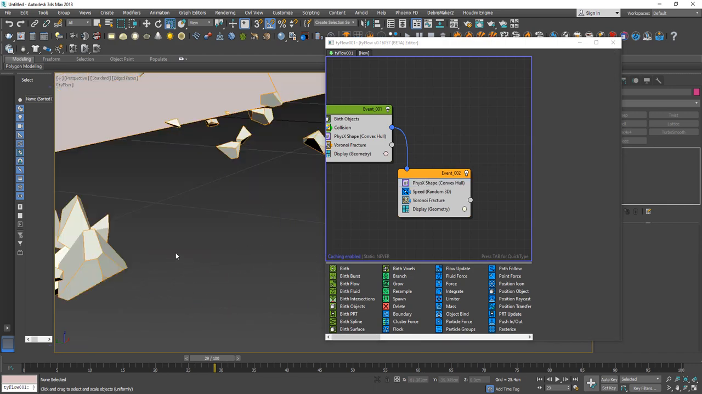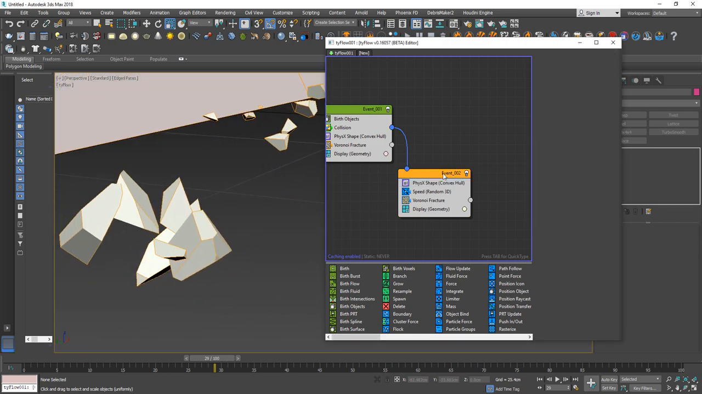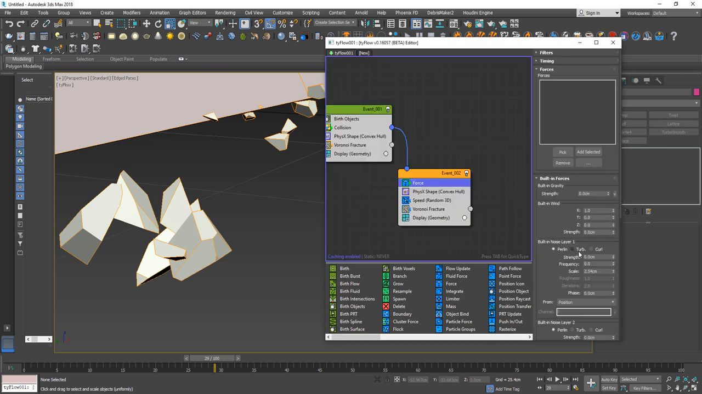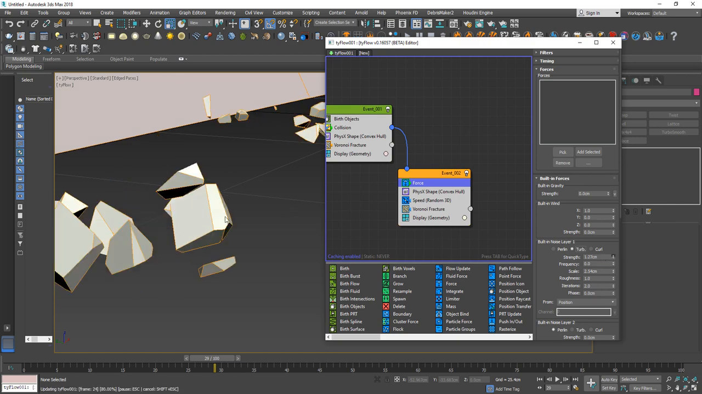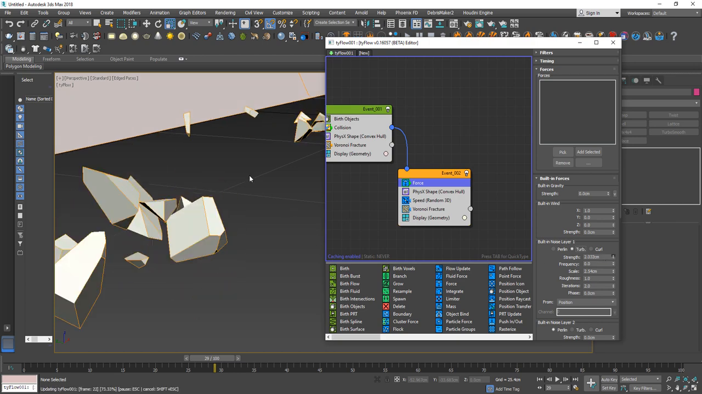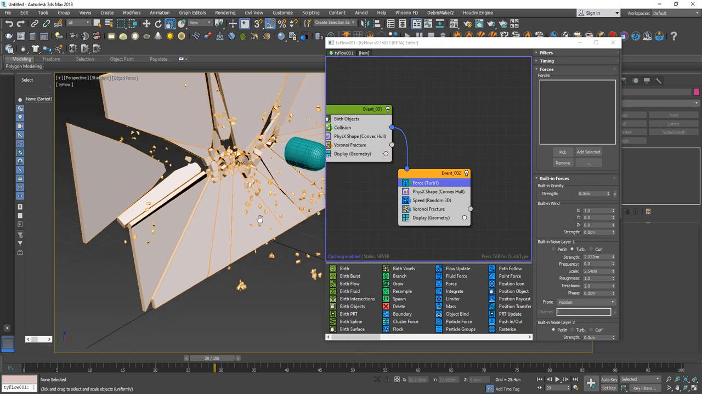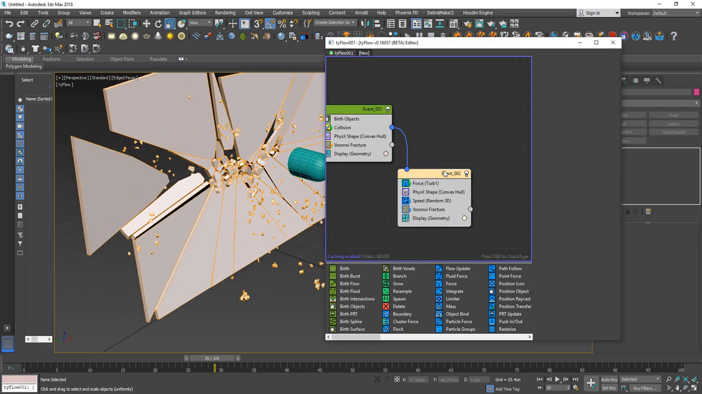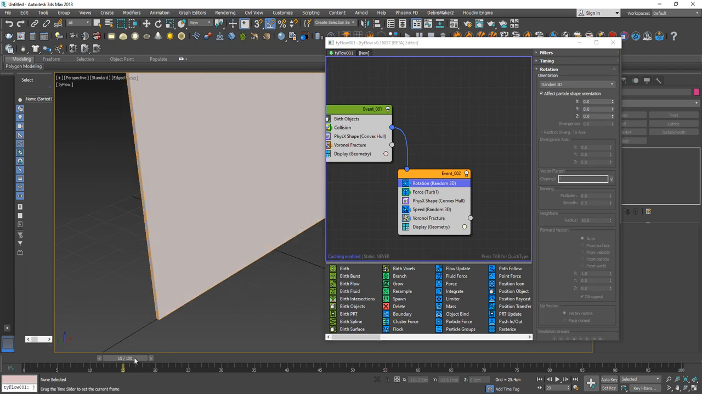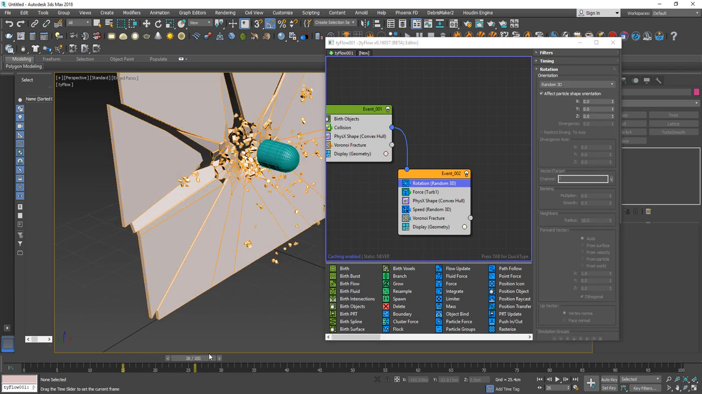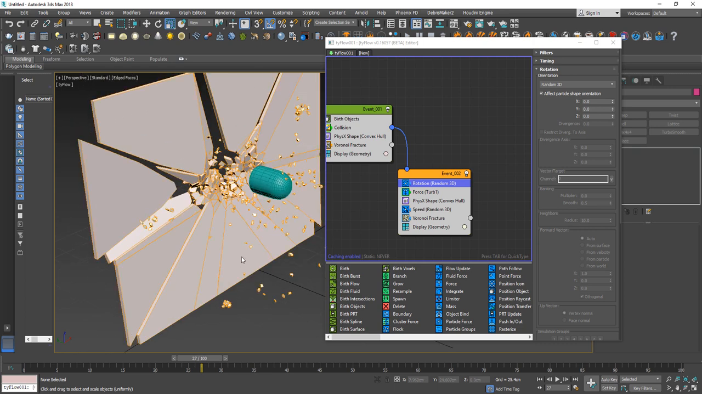And again, these pieces are sticking together a little bit more, so I can add a force and use a bit of turbulence to make them go away a little bit, to separate. And we can add a rotation also, just to make them random. Yep. Yeah. And then we want more particles.